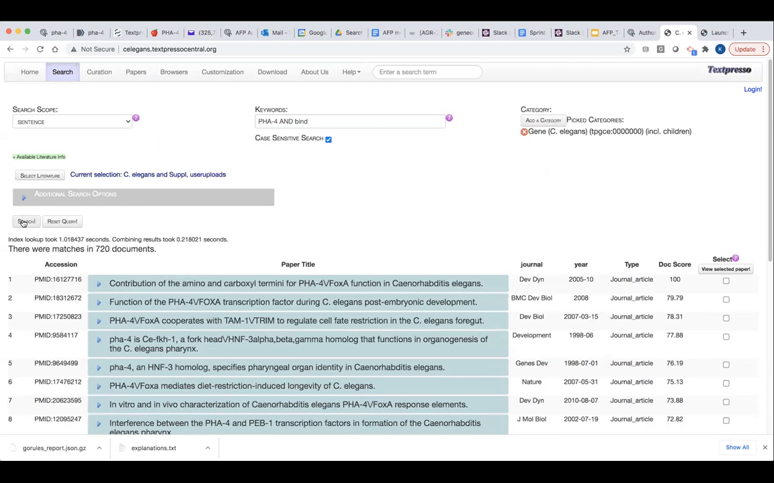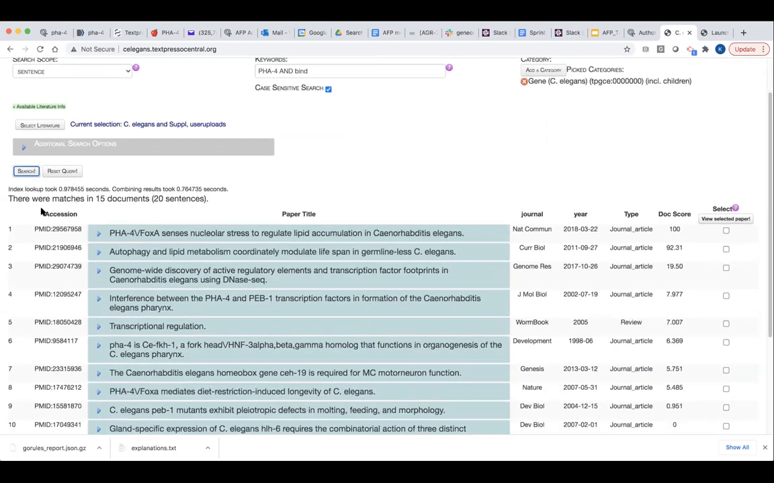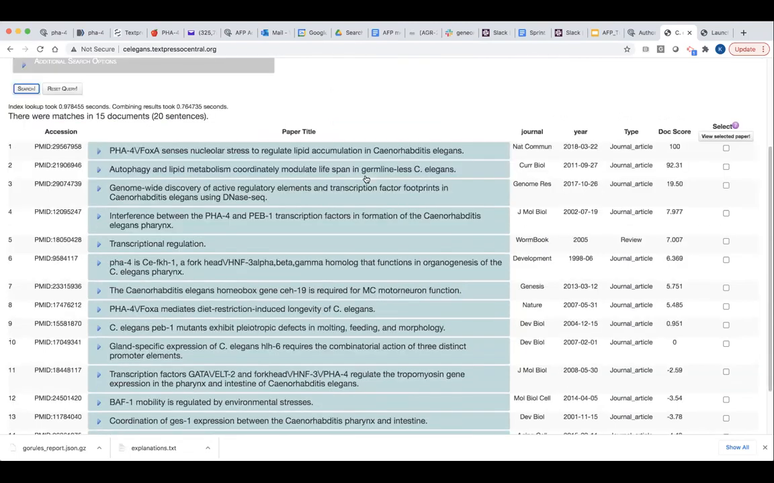And then I'll perform this search. And so now what we've done is this has narrowed my search down considerably, right? And I've only got 15 documents and 20 sentences to look at. So let's take a look at the search results now and see what Texpresso Central can do.